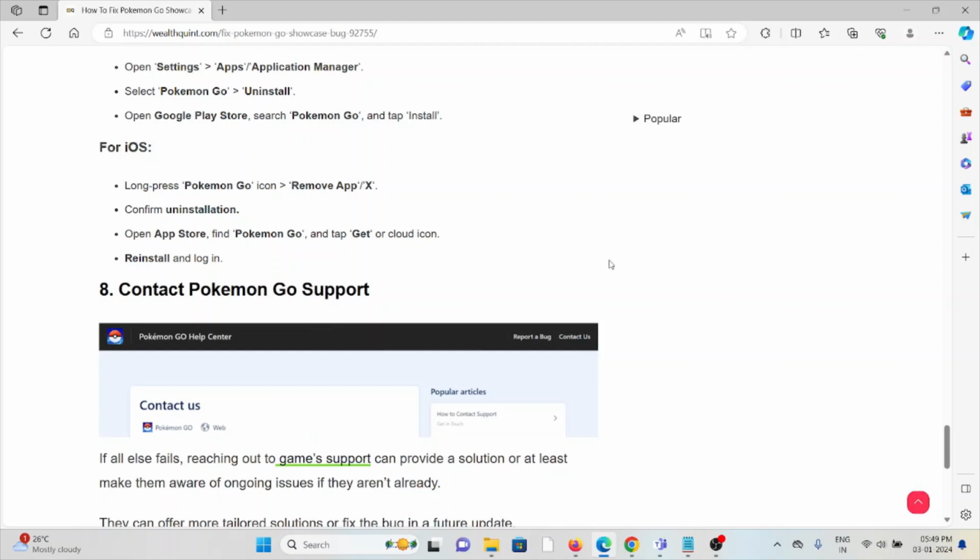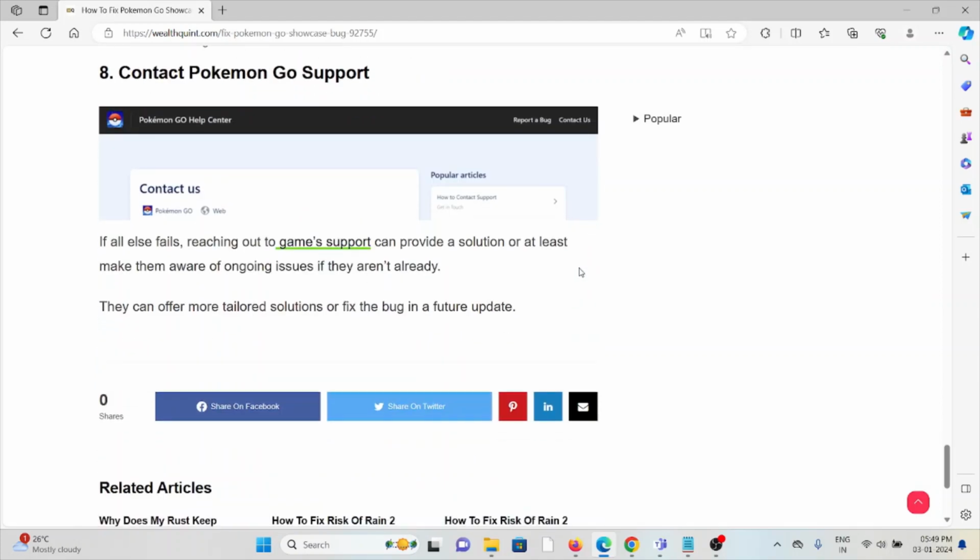The eighth method is contact the Pokémon Go support team. If you have tried all other troubleshooting methods and you're still facing the problem, you can contact the Pokémon Go support team for further assistance. They have expertise, they will help you fix the problem and they will give you a better solution.